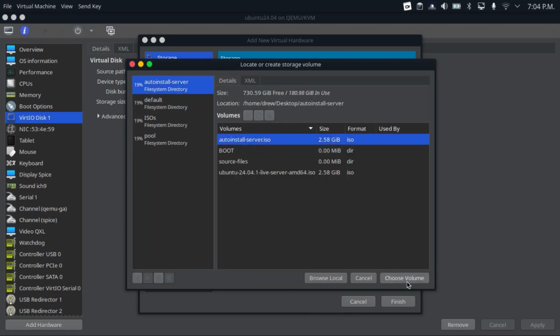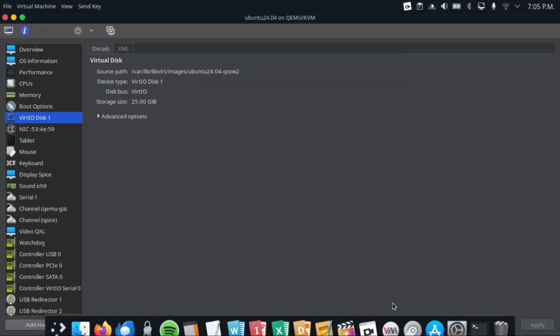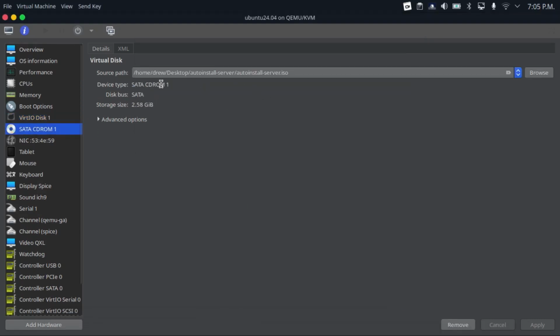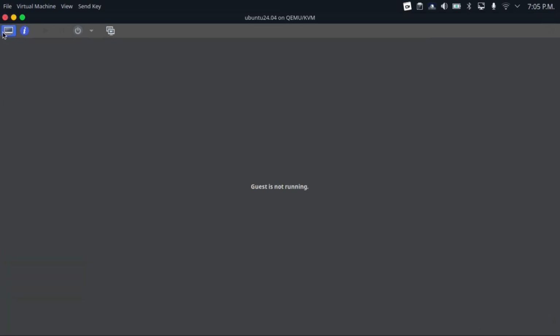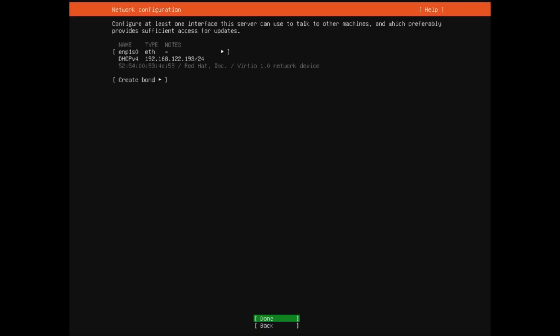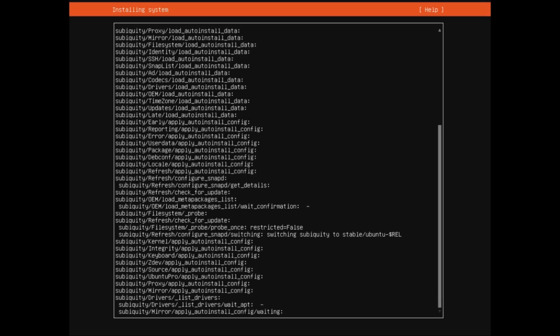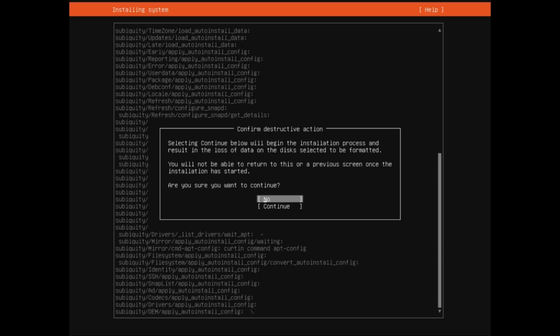I'm just going to select my autoinstall-server ISO that we created. Add that as a storage device. And then make sure that that's a boot option in our VM. And then I'll boot it up and then boot from that ISO. And as we can see, it just went straight to our network configuration, meaning that it saw our autoinstall.yaml file. And I'll just start this just to show that it is auto installing. But as we could see, it works.